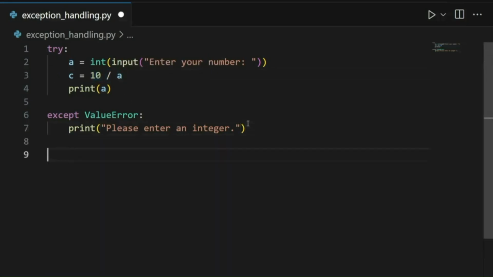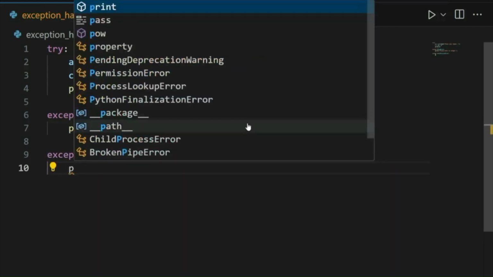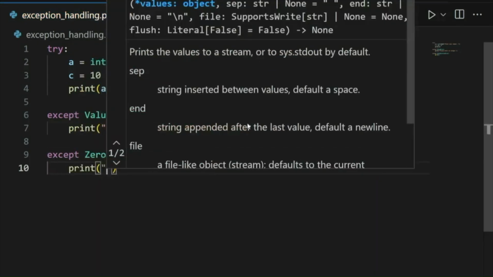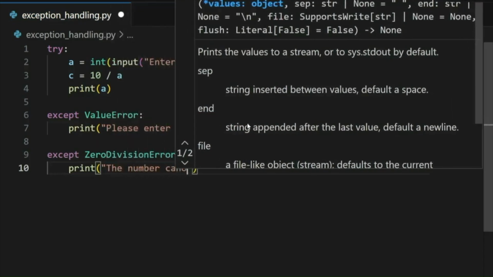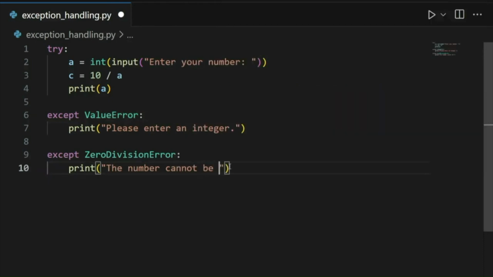So what we can do is add another except block. This time we'll catch ZeroDivisionError and we'll print a message telling the user the number cannot be 0, right? After that, let's run the code here.